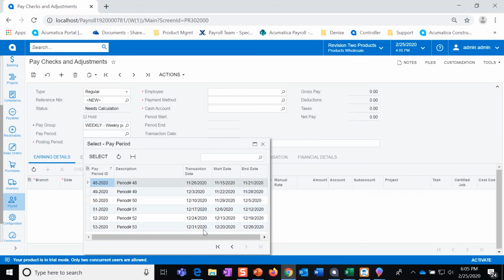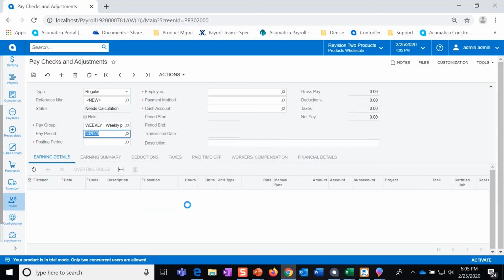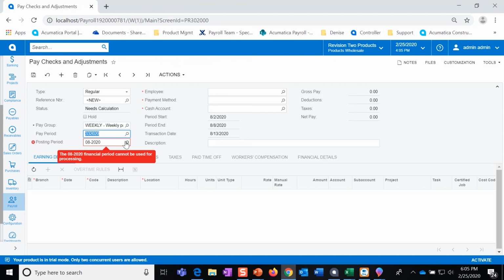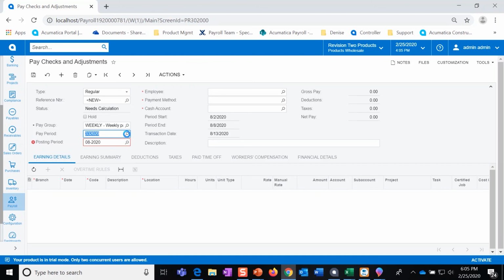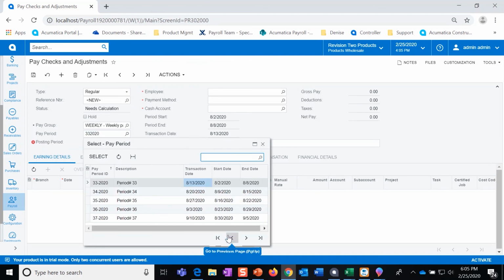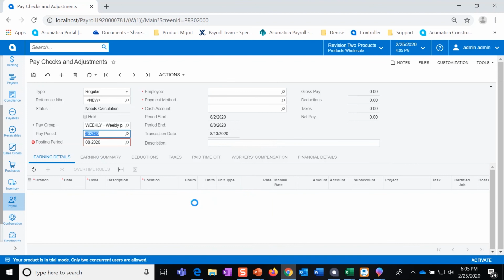So I'm going to go ahead and select, oops, I went just too far. Let's go ahead and do this one. And I got a message saying it can't be used for processing. So the system is doing my validation for me and saying, hey, that period's not open. You can't go ahead and post to there. So let me back up just a little bit and enter information. I think I can get one in there.